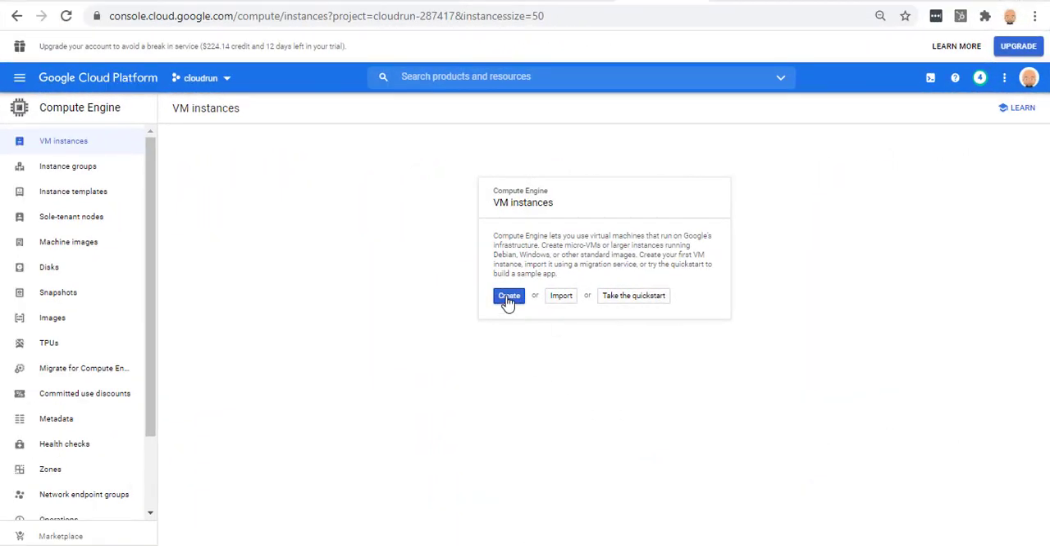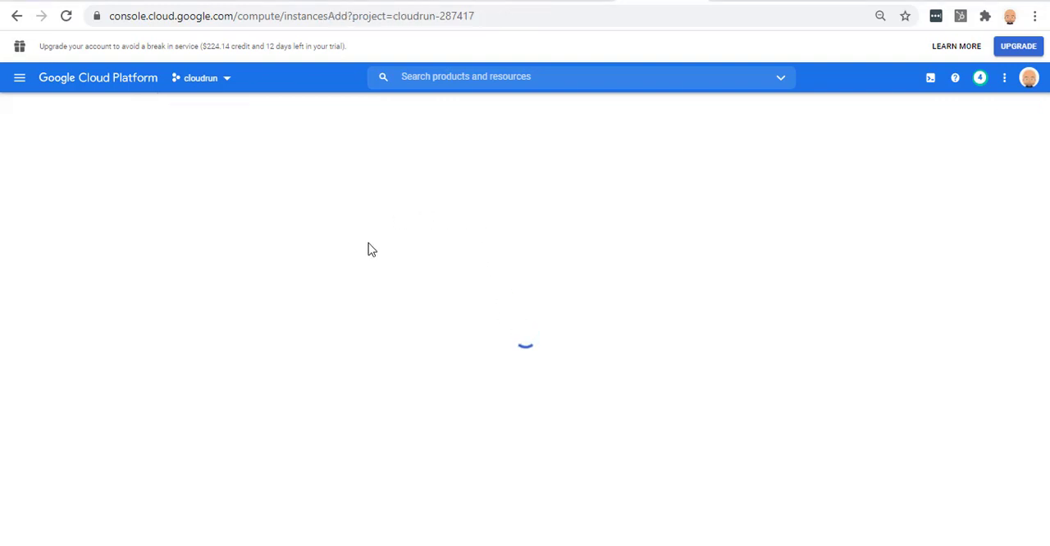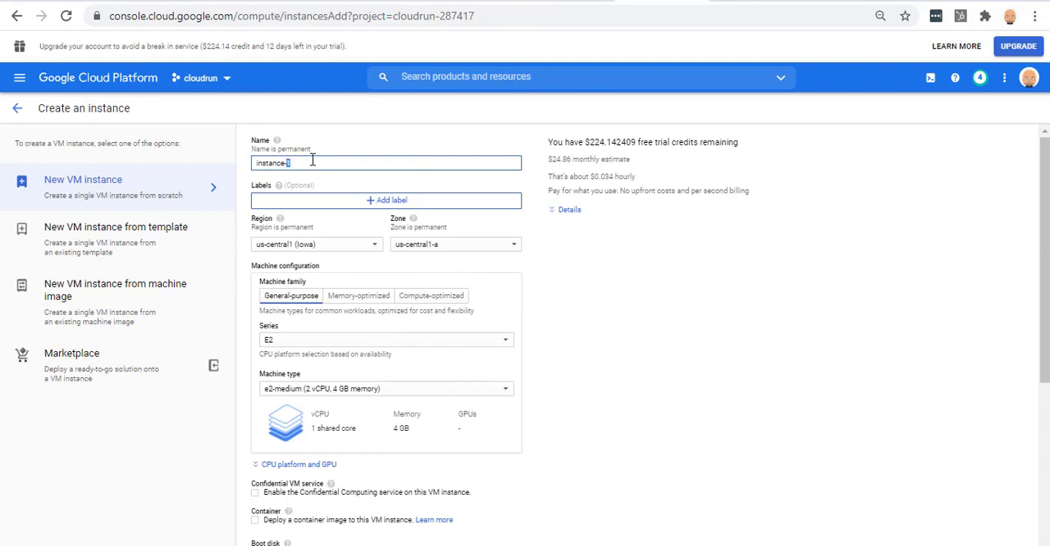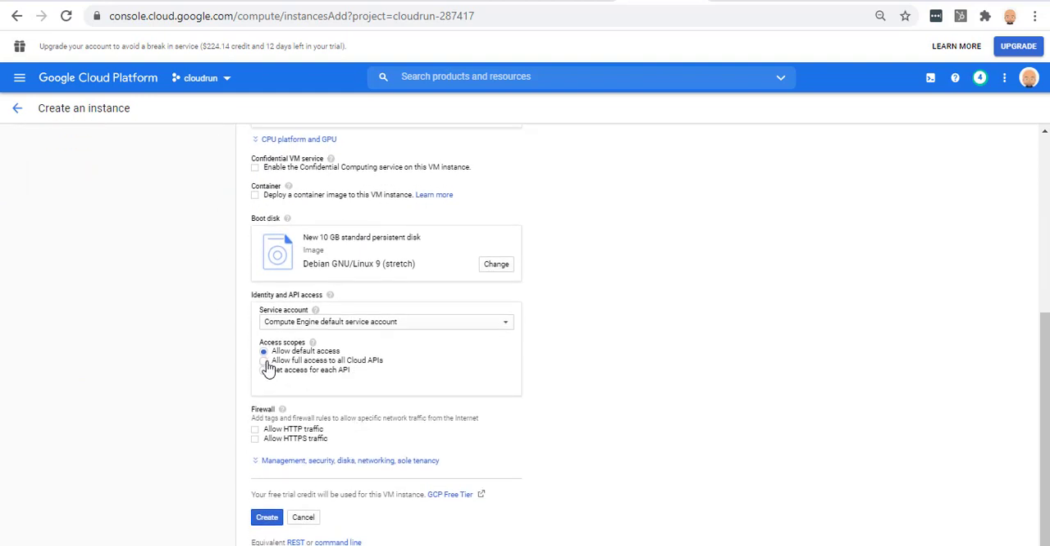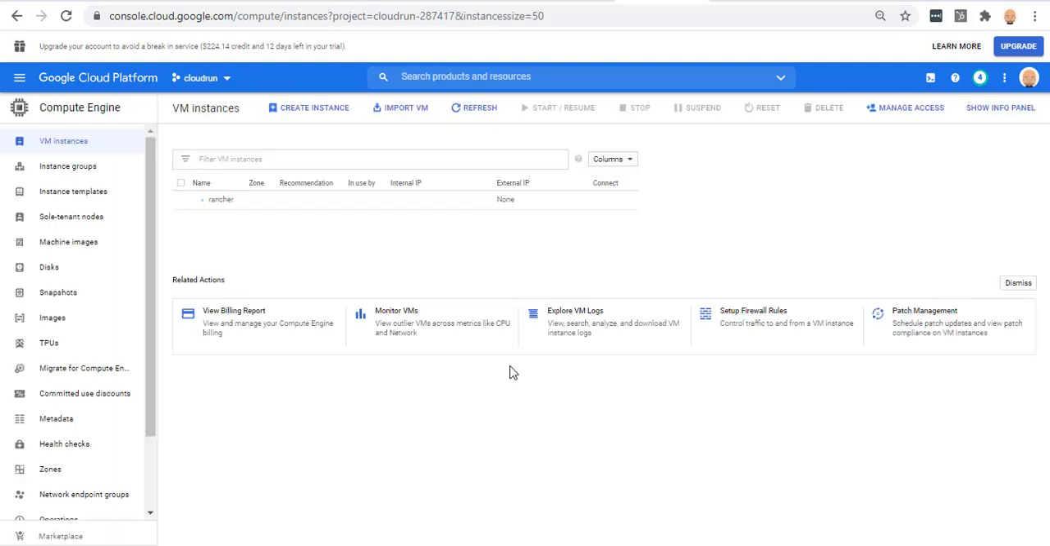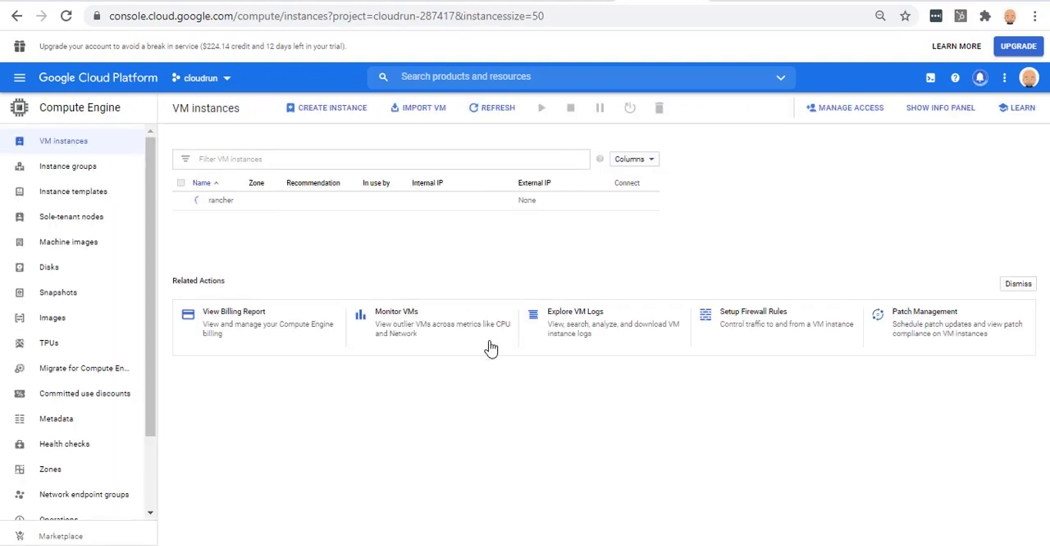Now we will create a VM instance in our Google Cloud platform. Click Create. We can name this Rancher. And we could leave everything just about the same, all the defaults. Let's allow full access right now. We need to allow HTTP traffic and HTTPS traffic. And click Create. And that should get us going. And then once this comes up, we will install Rancher.